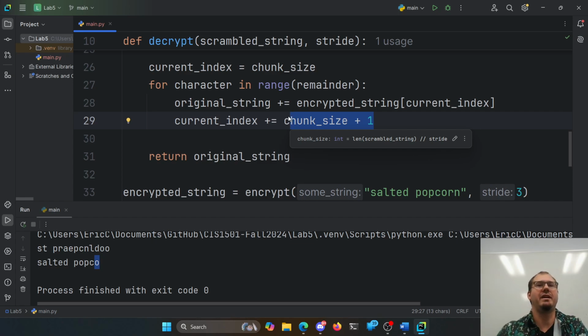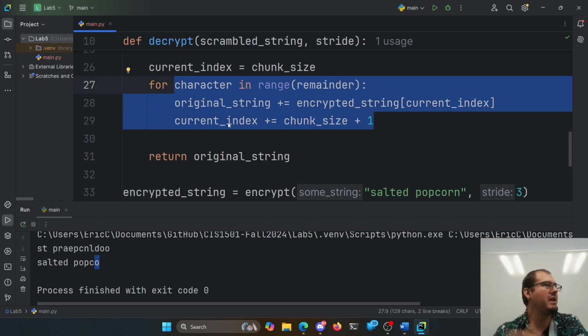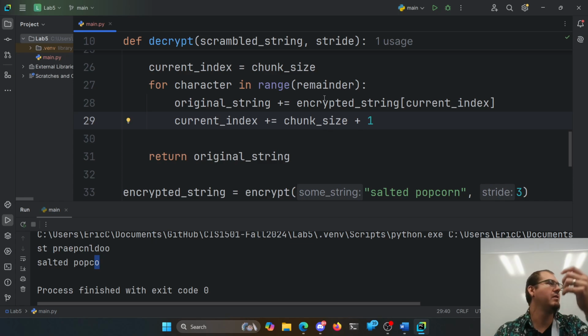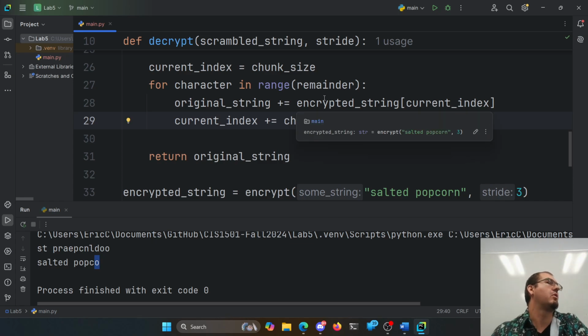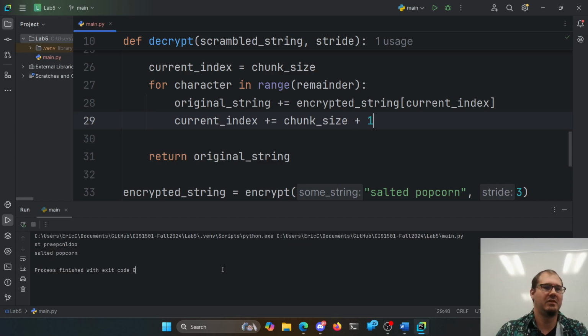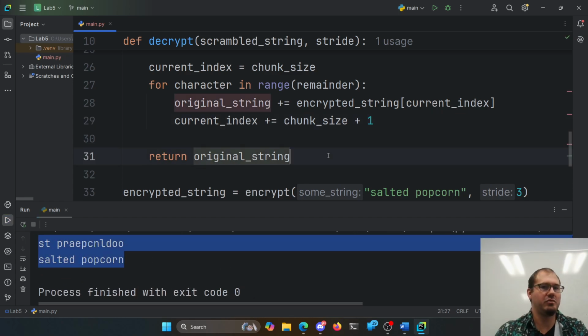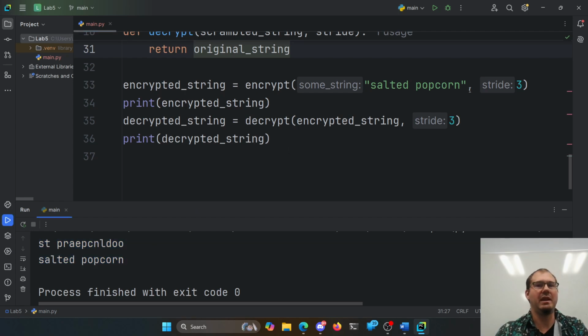I know that length was 5. If there wasn't a remainder, length wasn't 5. So for as many remaining characters as I have, I'll go grab that hanging 5th character or whatever happened to be here. So now we should get salted popcorn back. And this should work for any different length of strings here.